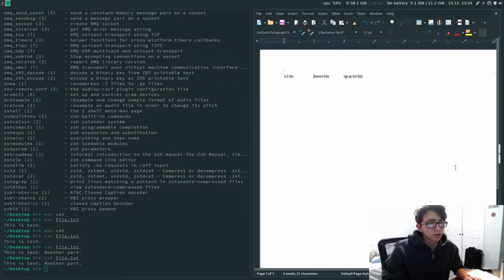They're all in the same vein. Vi and Vim usually come packaged with a Linux distribution, whereas Neovim and SpaceVim have to be installed. Another one is Emacs, and there's again Spacemacs and Doom. These are all the same vein of Emacs.